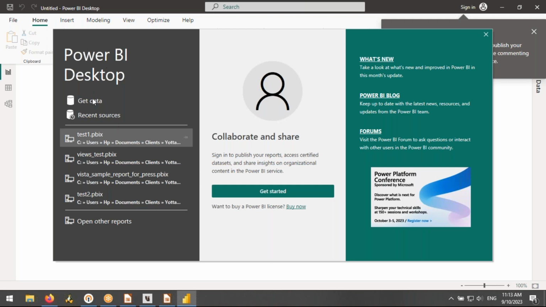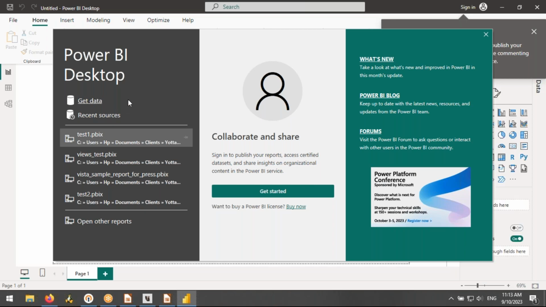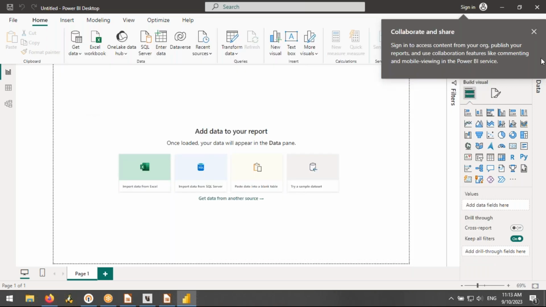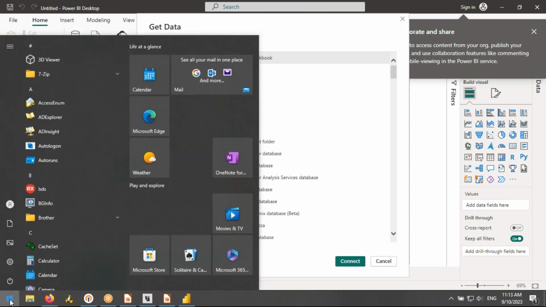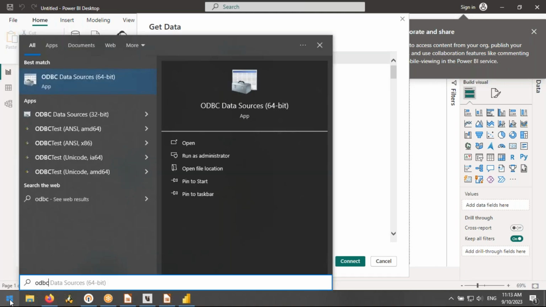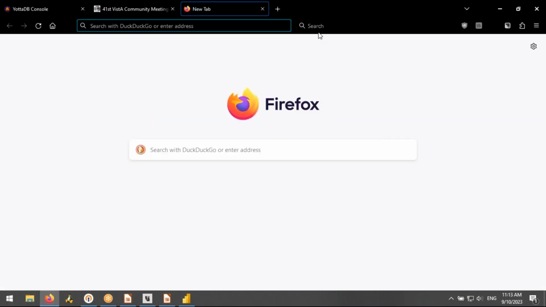So let's do get data. Oh, here it is. It's coming up. All right. So before you do get data, what you have to do is go to the ODBC. Well, there's something before that too. So first thing, you actually have to download the Postgres driver, which I can just do a quick search.